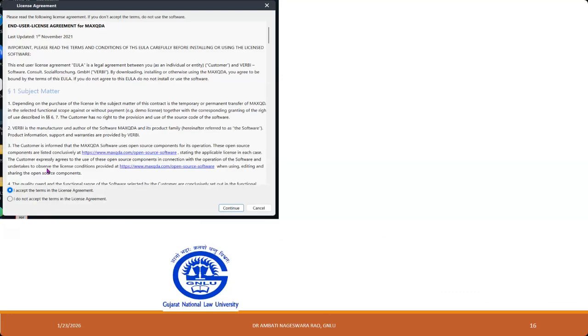Okay. So just go through, in case you are concerned about anything, just go through all the content and click on accept. I accept the terms in the license agreement. Just ensure that you click on I accept the terms in the license agreement. After accepting it, just click on continue.